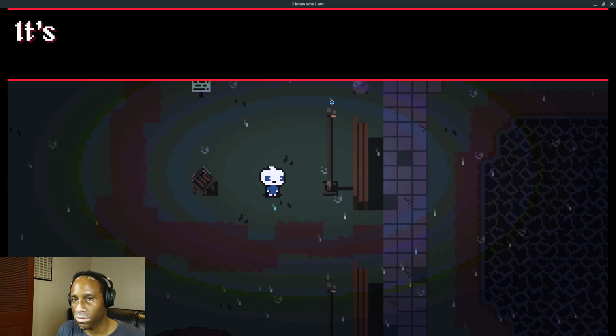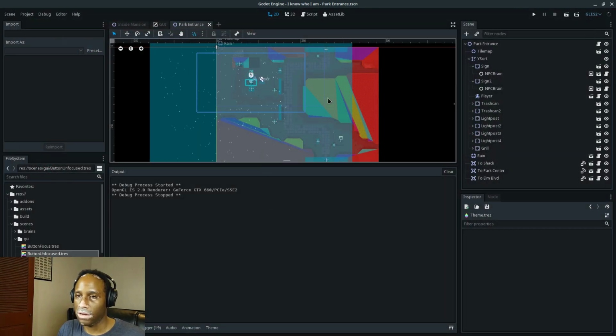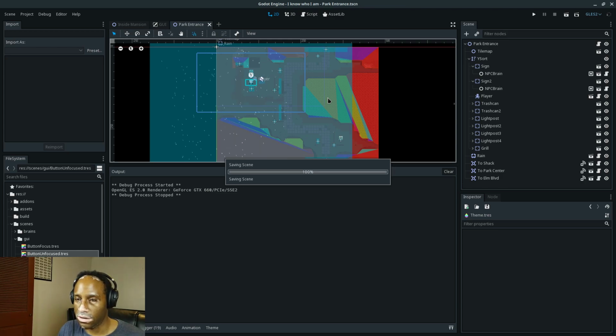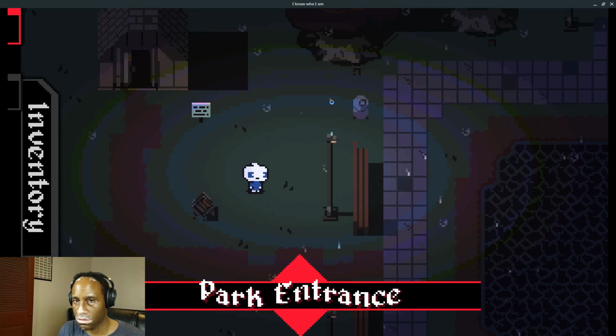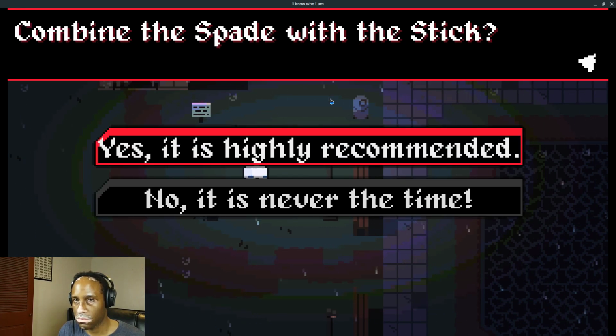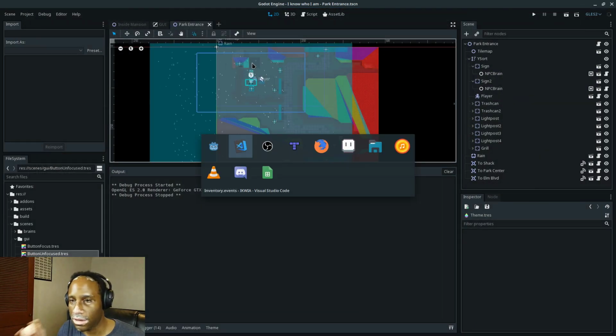Cool. So now when we do this, I combine the two items. Now we have a shovel. And if I play it again and choose the other item, combine the two items, you have a shovel. Okay, cool. Excellent. Perfecto.